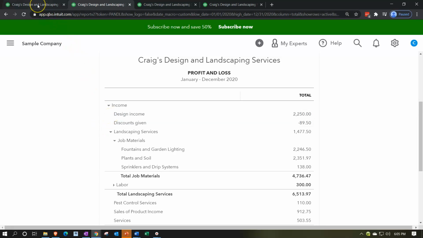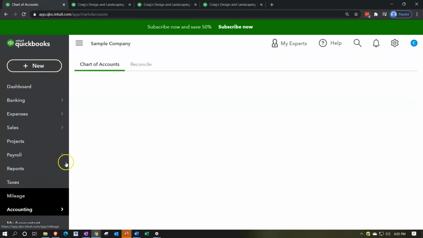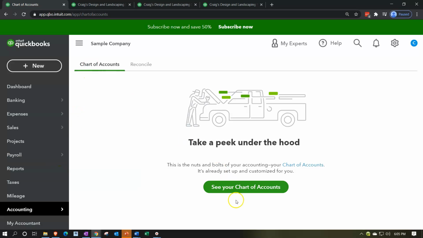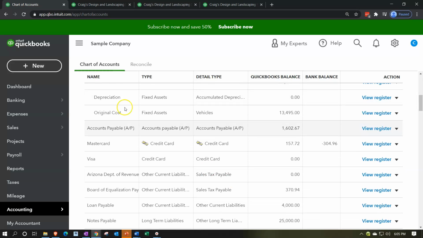If I then go to the chart of accounts, back to the first tab, and go down to the accounting and take a look at the chart of accounts, first tab, we're scrolling down to the income type of accounts, the income statement accounts.